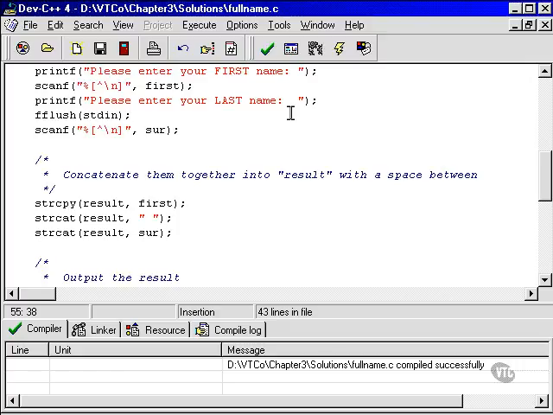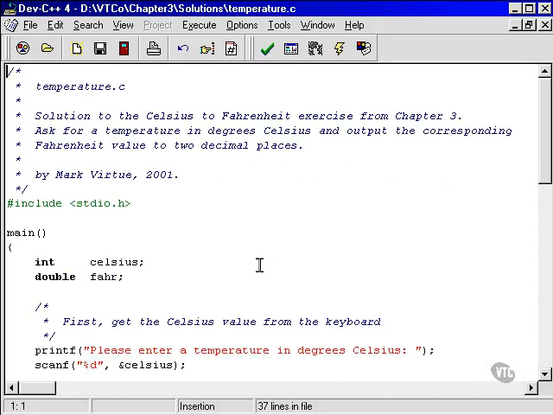Let's now have a look at the temperature program. Here's the temperature program. Firstly, we've got here a Fahrenheit variable to store the answer. That is going to be a floating point number because I required the output to 2 decimal places. I could have used a float here, but I chose to use a double.